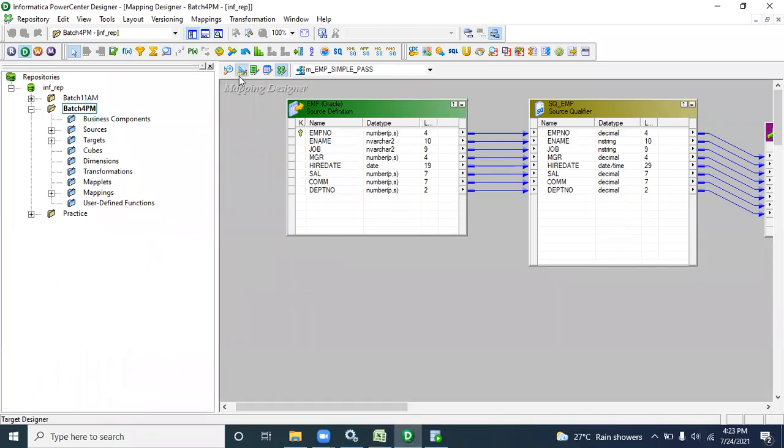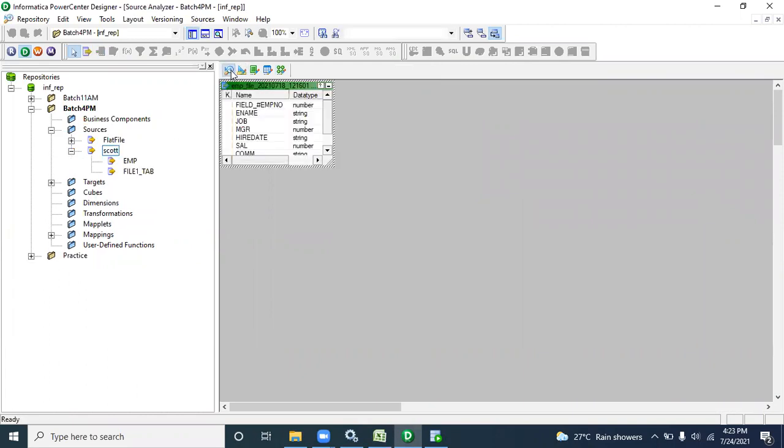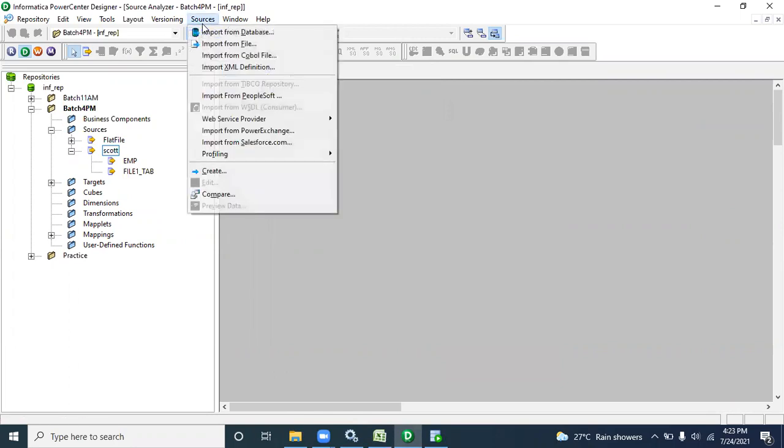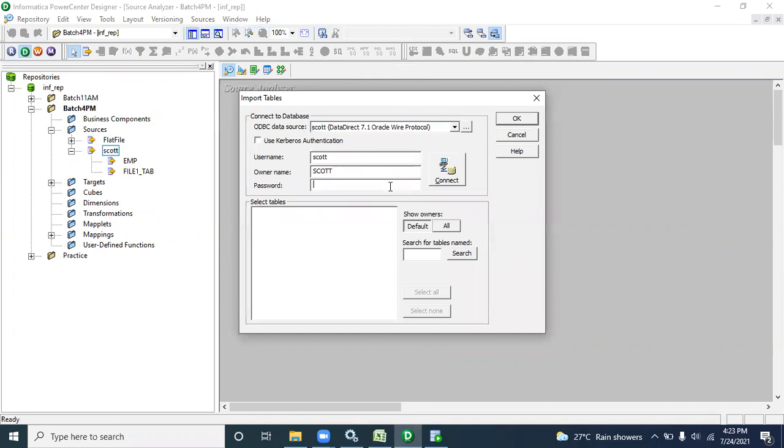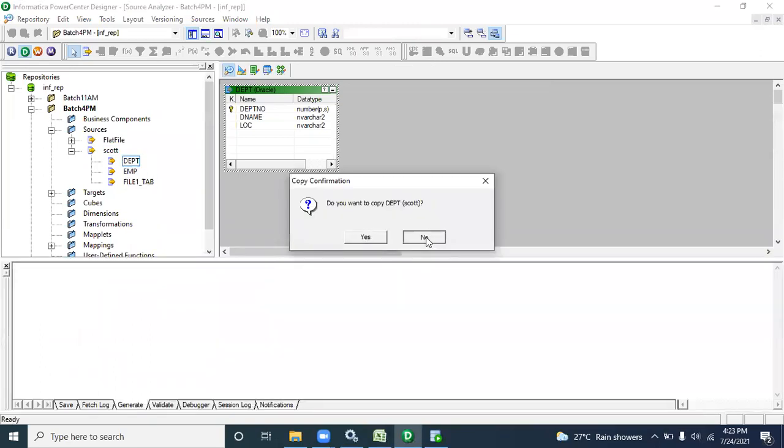We already have the EMP table, but I think we don't have the DEP table. Let's go and import the DEP table. Sources, import from database, give the password, and here you can import the DEP table. Once I import EMP and DEP, then we can do the join.